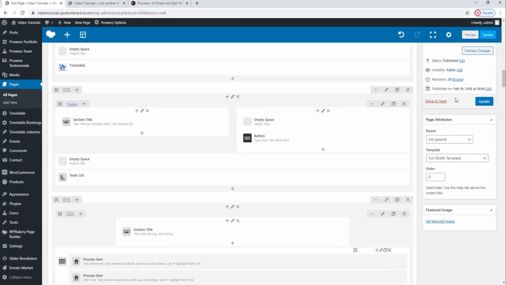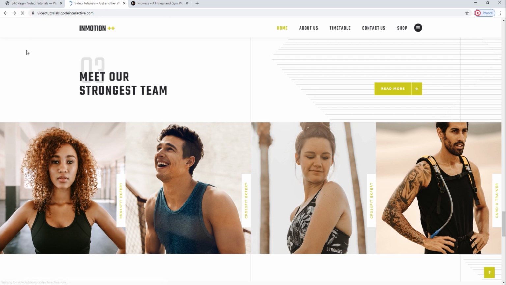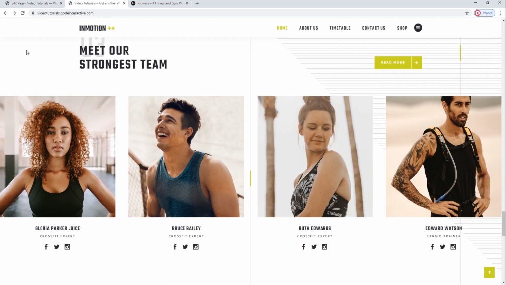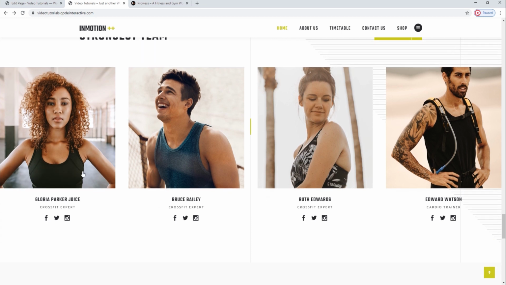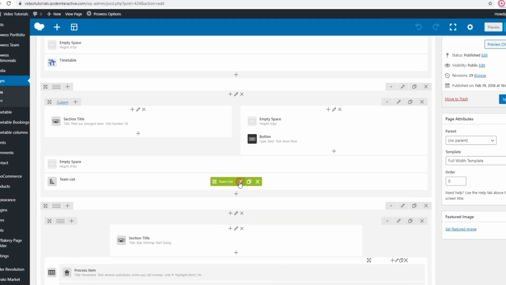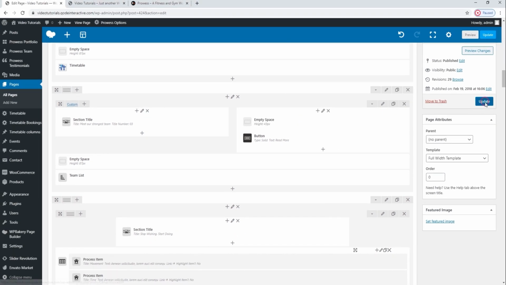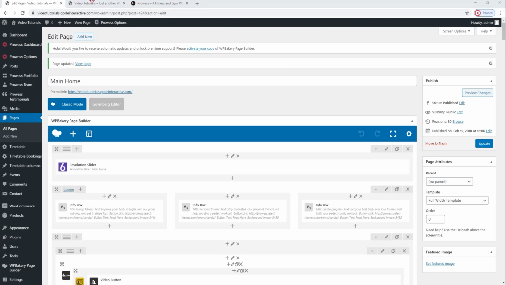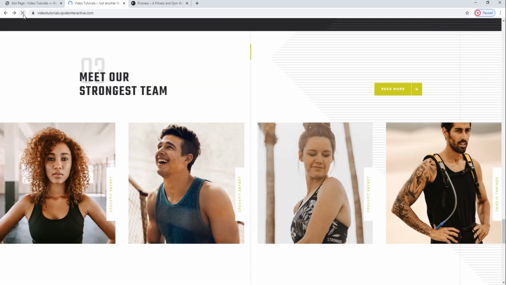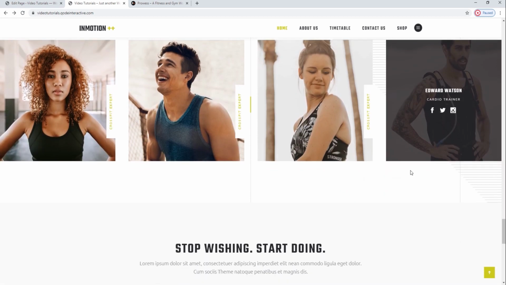Let's save changes, update them, and go to the live site and refresh it. As you can see, the space between singles is back, and now the info is no longer on hover. It is now below the image. Since we prefer info on hover, we'll scroll back to the team singles in the backend. In Content Layout settings, we'll select info on hover. Let's update and go back to the live site. And refresh. Info on hover is back, and that's how we want it. So let's move on to the next section.